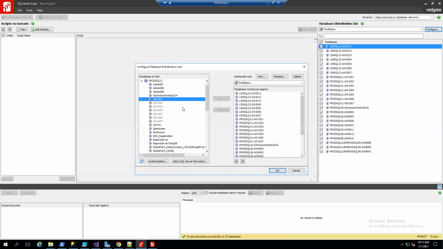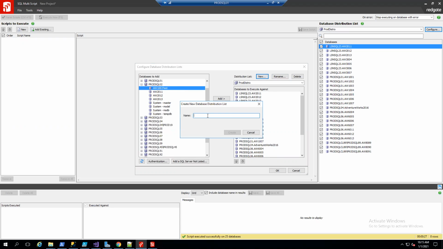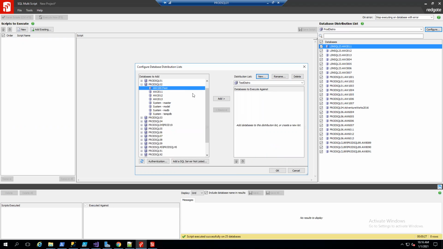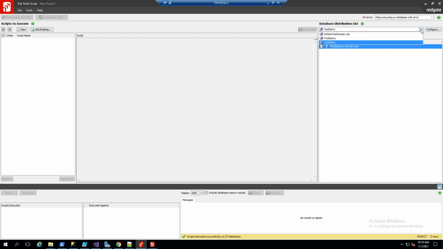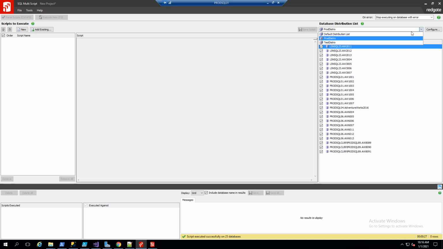So the database is this one, 1001, and I took a copy of the database and restored it as AW1001 test. So I will create a new distribution list called test distro, and I'll just add this database. If you have additional databases, you randomly picked, you can do that. But for this case, we'll have only one database, just to run the scripts on. Okay, and I'll say okay, so I have a test distro and then a prod distro, right?